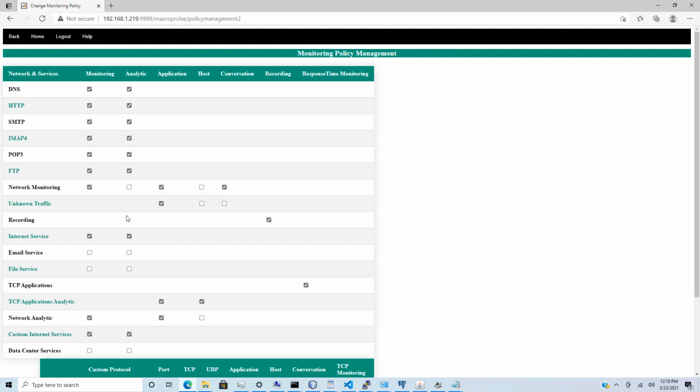The second category is online service monitoring. These are the DNS monitoring, HTTP monitoring, SMTP monitoring, IMAP4 monitoring, POP3 monitoring, FTP data monitoring, as well as TCP application monitoring. These are all the applications flowing on TCP transport that have well-known IANA ports.